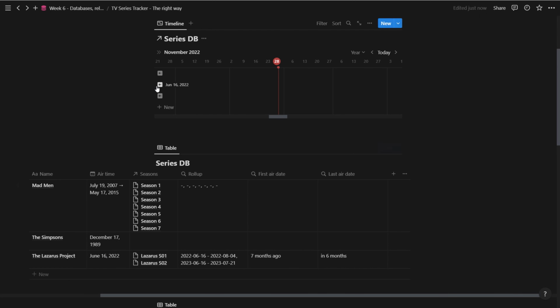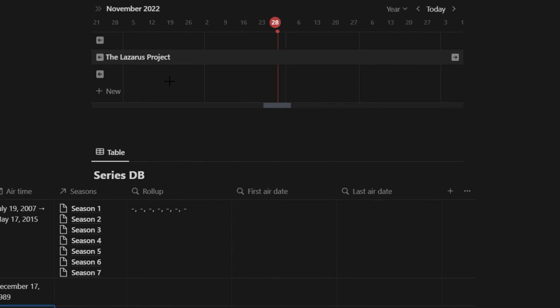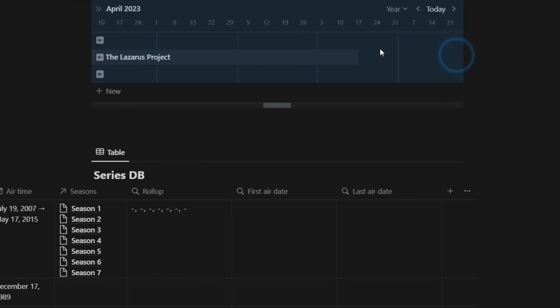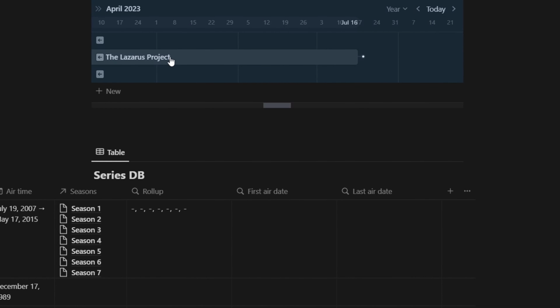To overcome this, to show here, we need to set an end date. So let's include the end date here, and we set that to July 16. Okay. So now, all of a sudden, we will see the Lazarus project. We can see all the way back and all the way forward, so it's looking as we expect it to look.